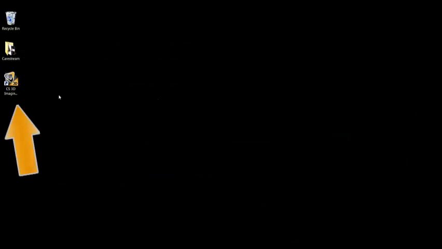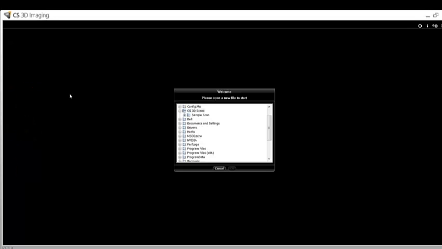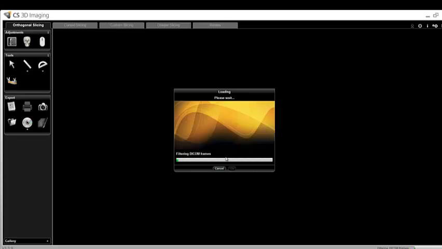To begin, we will open the CS3D imaging software by double-clicking the icon on the desktop. You will then be asked to browse to the location of your patient's scan data. Click the plus sign next to the main folder to expand it, single-click to highlight the first slice of the scan, then click OK. You will see the software preparing and rendering the images, and then it will open up into your patient's full scan.